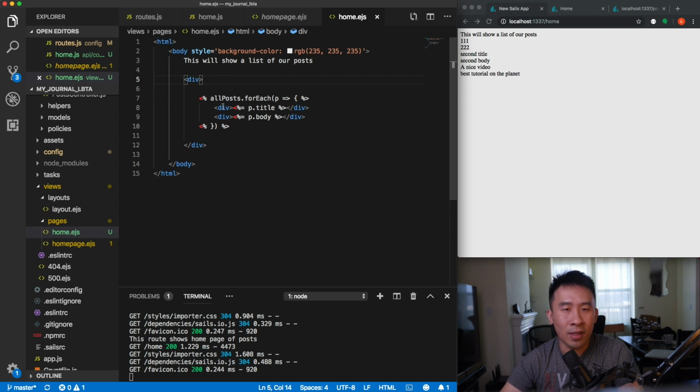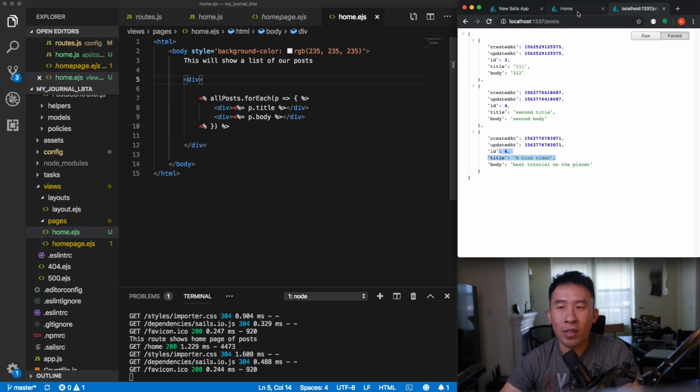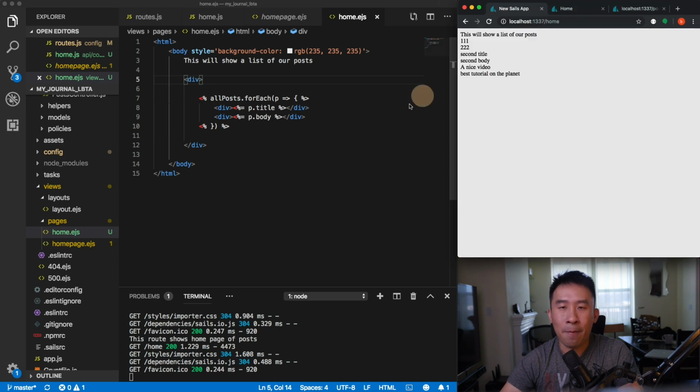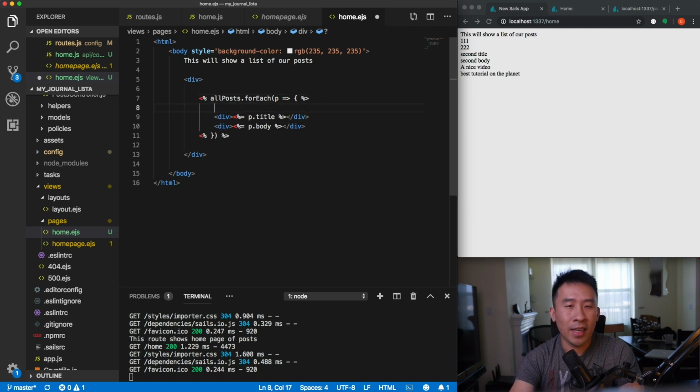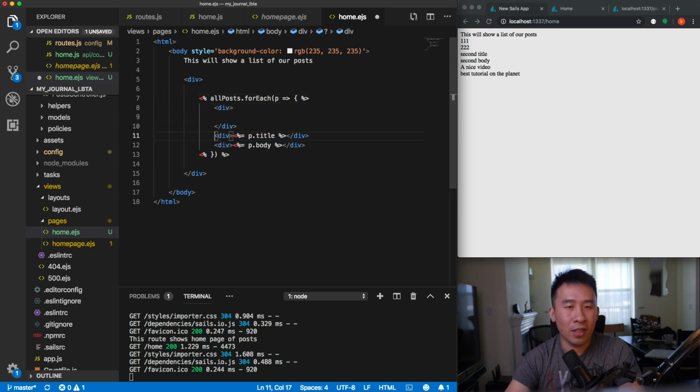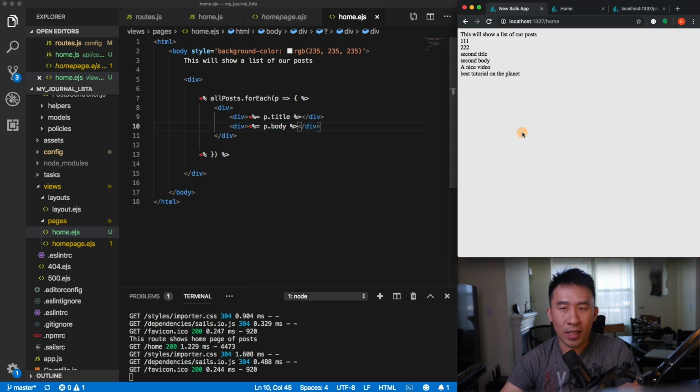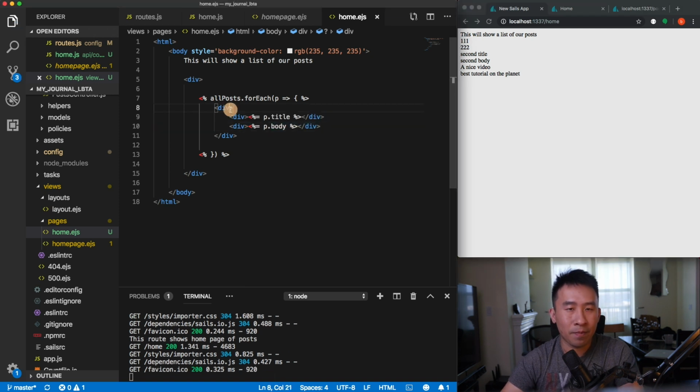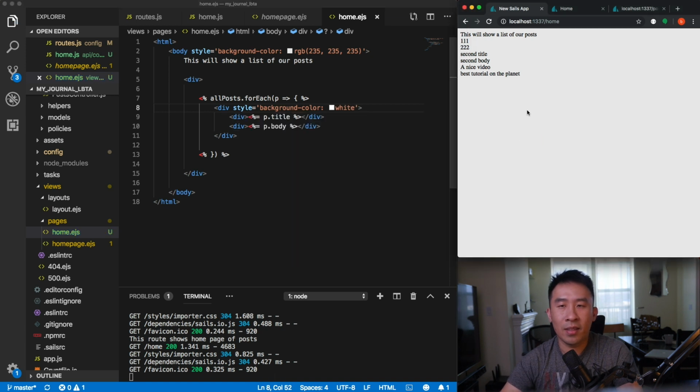Next thing I might want to do is, for each one of these post objects here, maybe I want to introduce a white background just to differentiate each post. So the way I'm going to do that is to wrap all this inside of another div. So cut that, paste that. These divs don't really do anything, so refresh looks exactly the same. And I'm going to apply some CSS styling. So let's say style and background color of white, and that looks good. So I'm going to paste that in here, and that's kind of what it looks like.